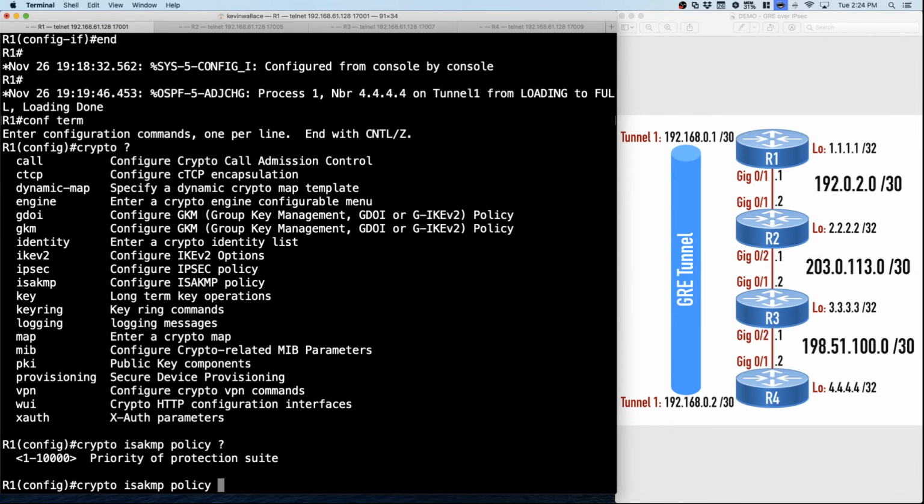Now, for simplicity's sake, I'm just going to make our two policies match. I'll create the same basic policy on each router. But that's the reason we're giving this 10. I'm saying I'm going to prefer the 10, but if that doesn't work, I'll go to policy 20, as an example, and I'll see if the other side will support that.